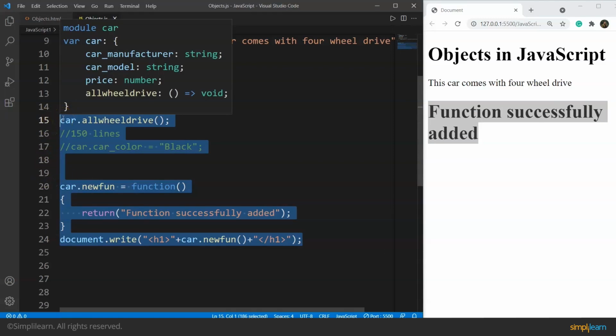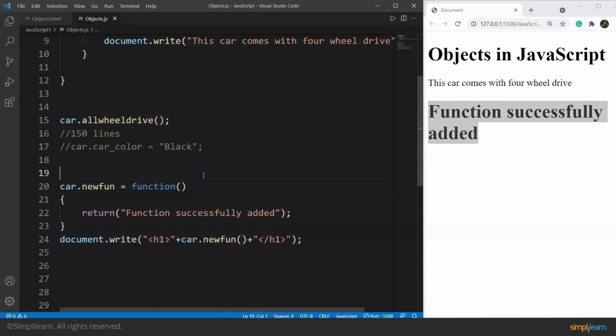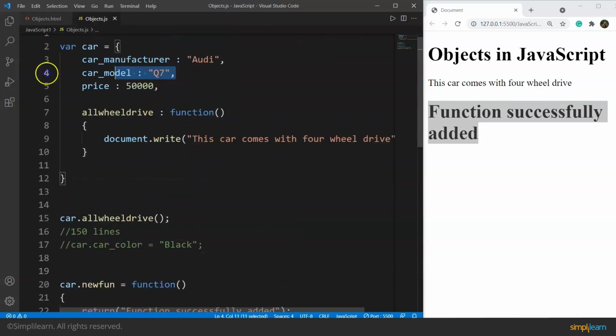What if we want to delete a particular property? So it's pretty easy to do so in JavaScript. We can use the delete keyword, object name and the property name after the dot operator. Let's suppose we want to delete car model here. We want to delete this particular property of the object car. So what we'll do, we'll delete this car model.